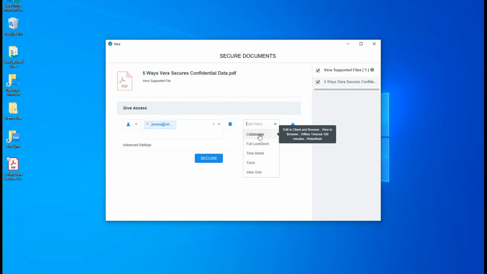And then you'll also notice there's an offline timeout. So James could open this file even if he's offline, if he does not have an internet connection, but you notice he can only be offline for up to 180 minutes. If he's offline more than 3 hours, he'll no longer be able to access the file until he comes back online. And the idea there is that it's allowing, in essence, the file to check back in to make sure that James's access hasn't been modified or revoked in that time frame.